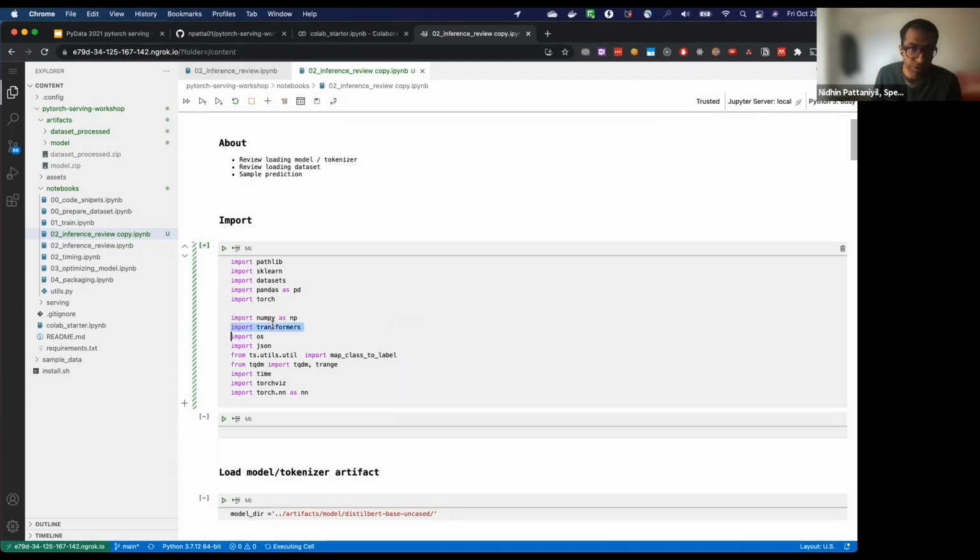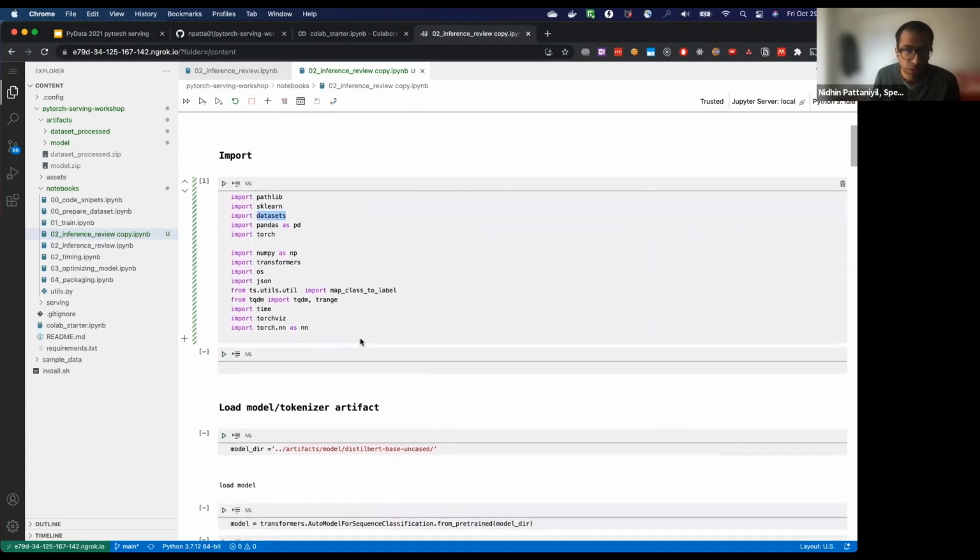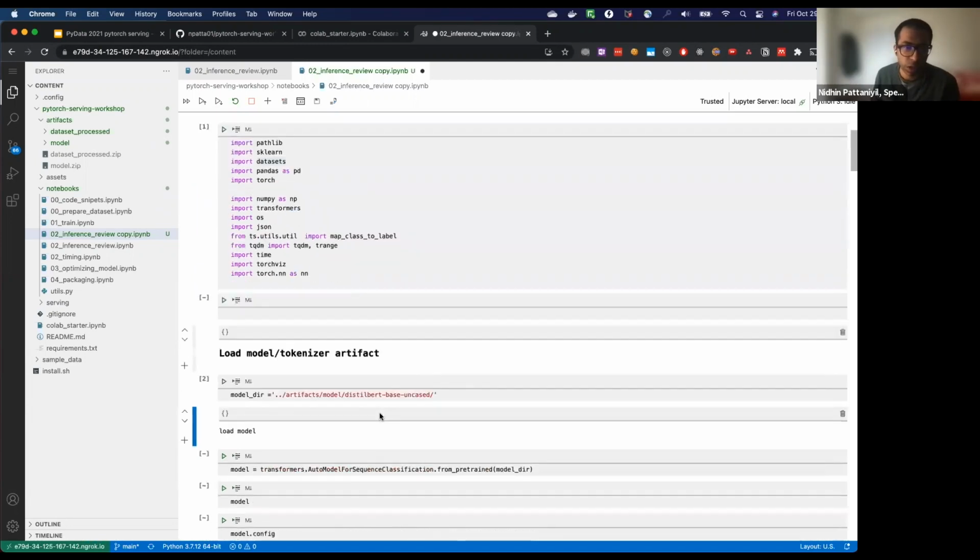Transformers is a library from Hugging Face where you can load a pre-trained model, or even train your own model. Torch is PyTorch from Facebook. TorchViz is just a library to visualize the network. Datasets is a library from Hugging Face to perform fast operations on datasets, to create datasets, to load your own datasets. So the first thing that we're going to do is load the model.